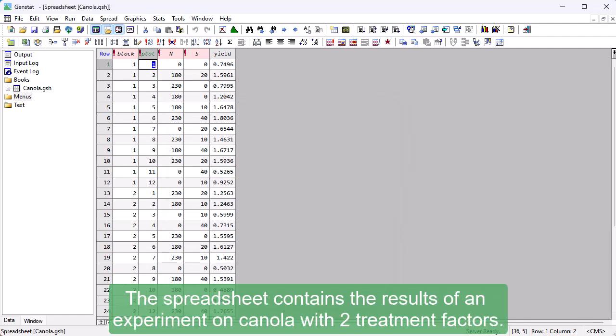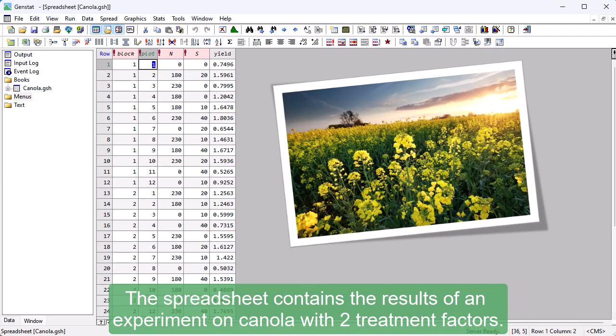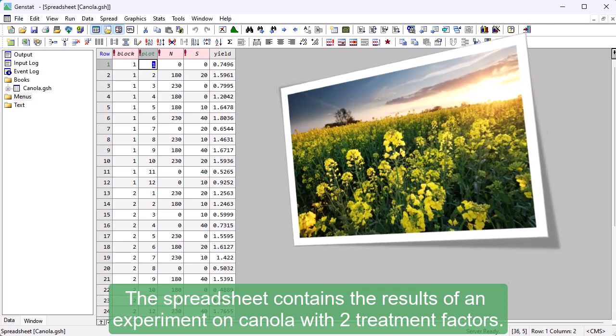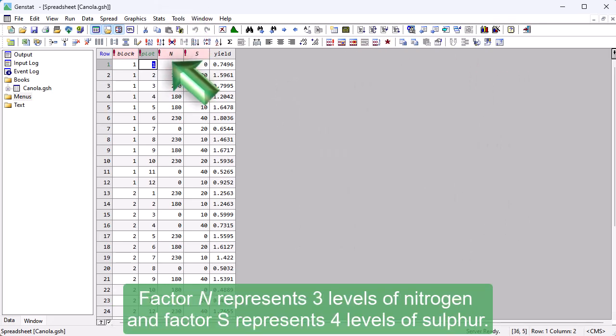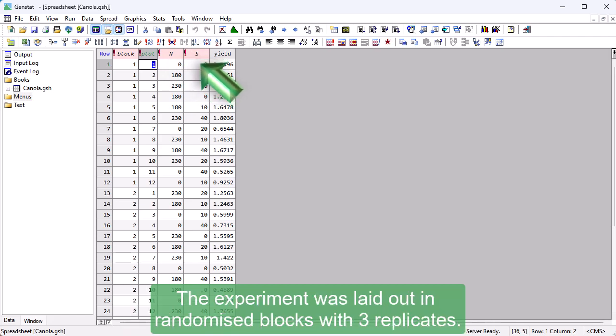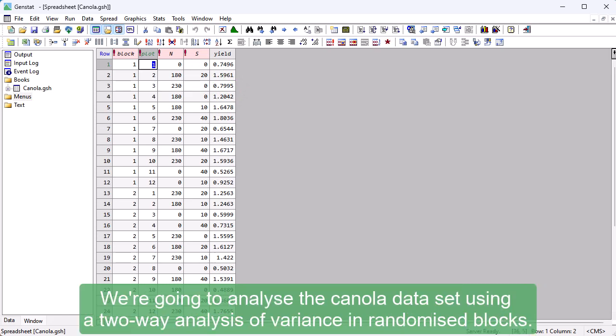The spreadsheet contains the results of an experiment on canola with two treatment factors. Factor N represents 3 levels of nitrogen, and factor S represents 4 levels of sulfur. The experiment was laid out in randomized blocks with 3 replicates. We're going to analyze the canola data set using a two-way analysis of variance in randomized blocks.